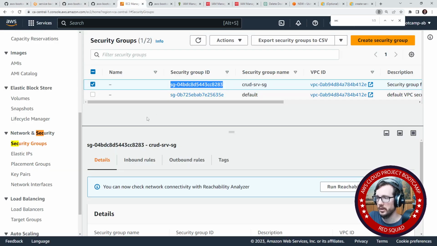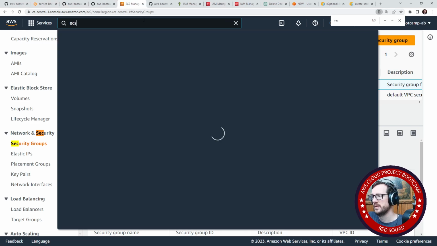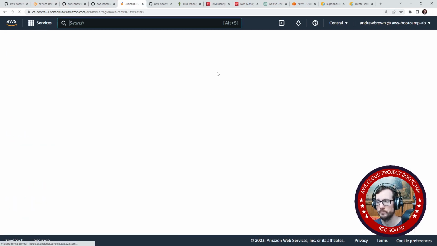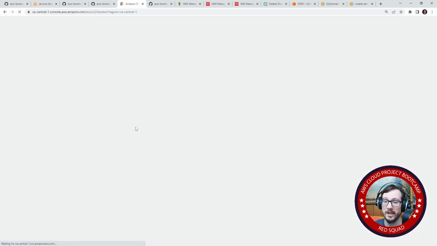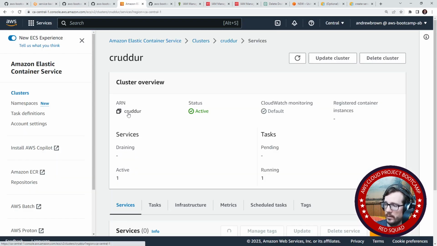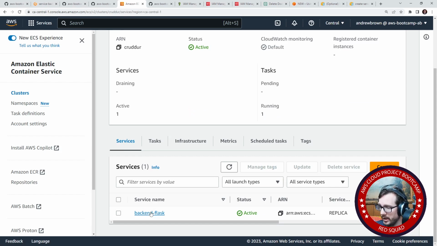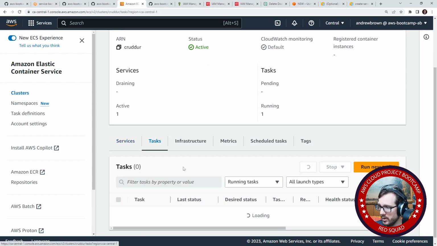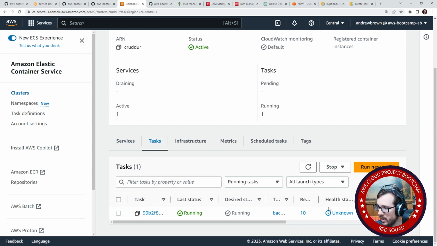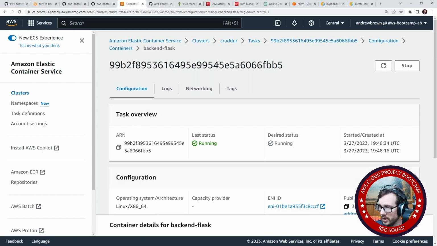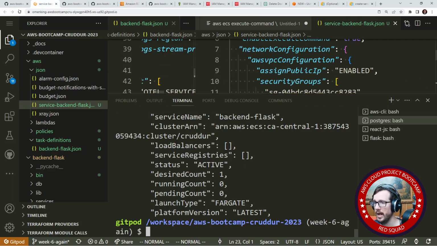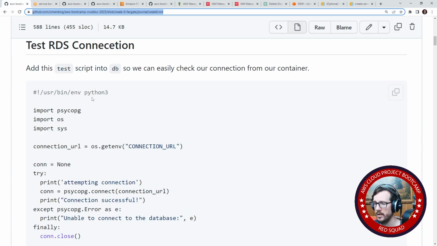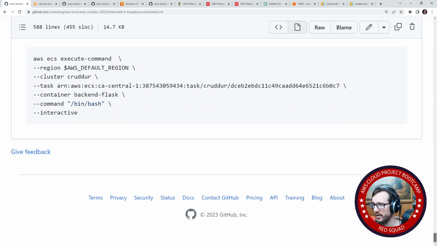So I'll go back over here, and we'll go to ECS. Okay. And we will go back to the new experience now that I'm getting kind of used to it. And we'll go down below here, and it says that it is active. We'll go to the task. It says that it is running. The health status is unknown. Okay, so we'll click into here, and that is the task ID. So I'll go back over here, and we want to grab basically that command that allows us to shell in and see if it works now.